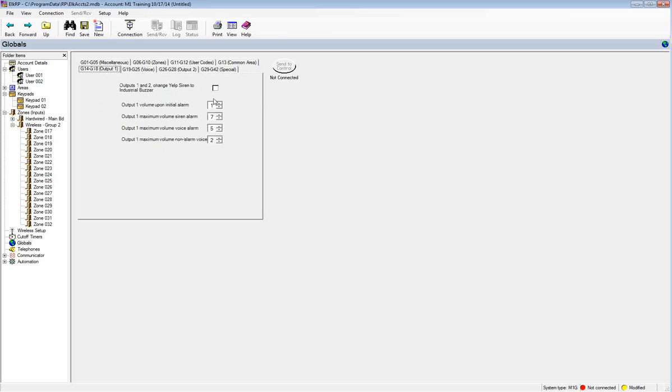On the Output 1 tab, you have all of your different volume level settings, and you have initial alarm and maximum, siren, and voice alarm. So if you have the initial set to 1 and these others set to a higher value, then what that's going to do is allow the volume to slowly ramp up over time. Instead of just starting at full volume, it's going to start at the lowest volume level, and over a 90-second period it's going to increase to the maximum level that you have set here.